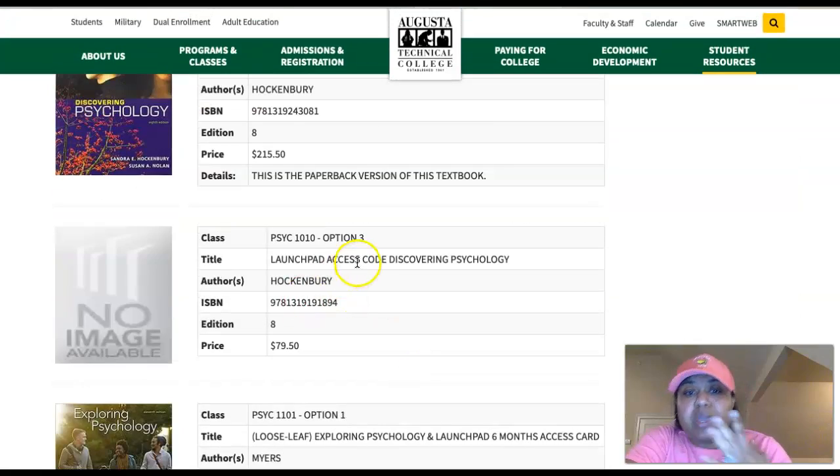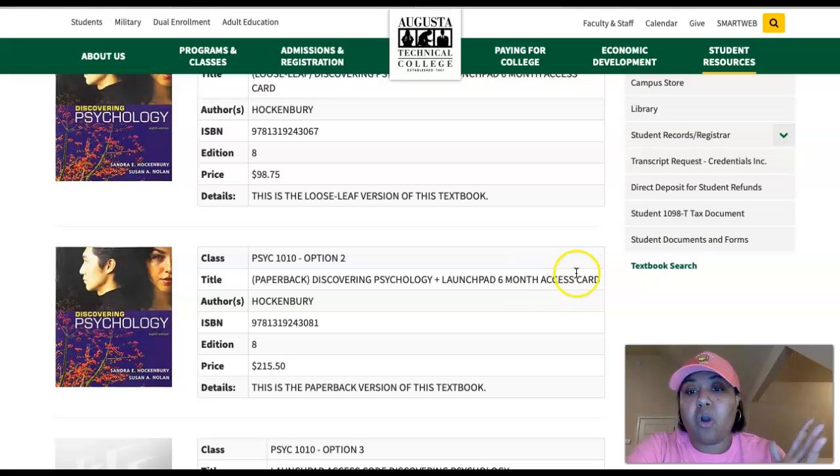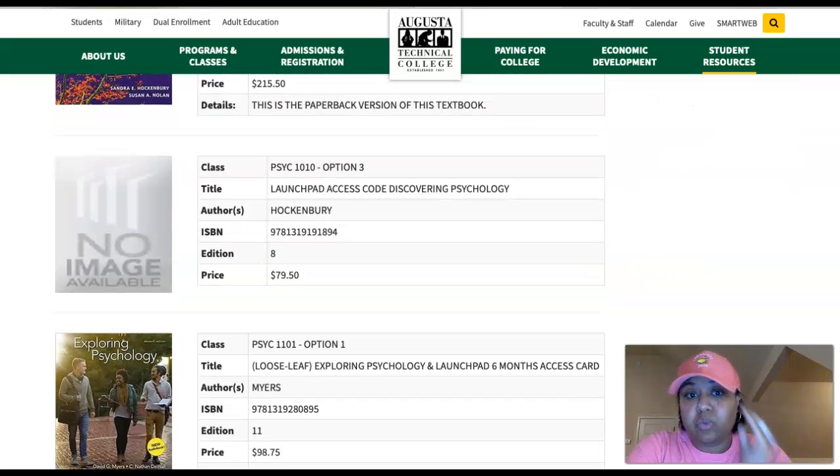Lastly, we have option 3. This is just the code itself. But when I say just the code itself, you don't just get access to your weekly assignments. You also get access to the ebook for 6 months, okay? And you get that with each version. The access code or access card is going to give you access to the ebook for 6 months, regardless of which option you choose.